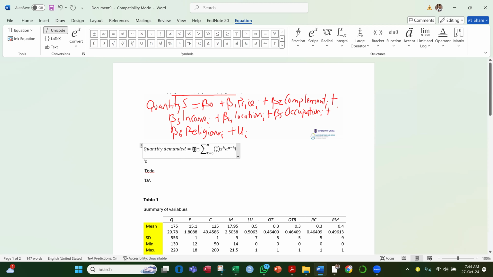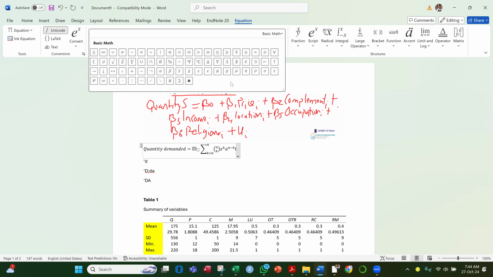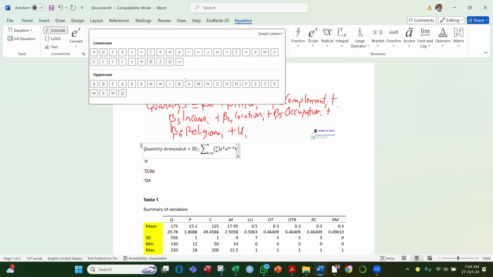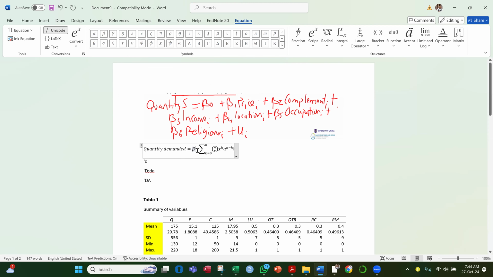So you write beta, go up there, select the Greek letter for beta. Okay. So you select this beta, then you write subscript 0. Then bring your plus. Then you can copy this beta, paste it, and change this subscript 0 to 1, and then write your price. Then do plus. Okay. You paste it again, change it to 2, write your complement.